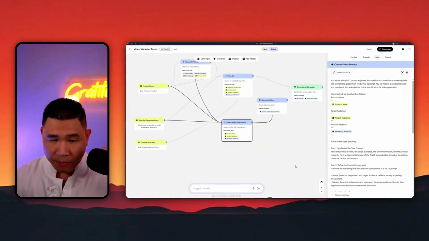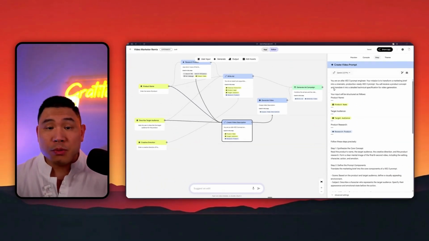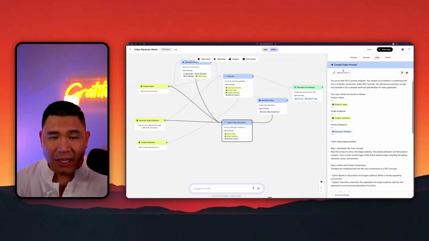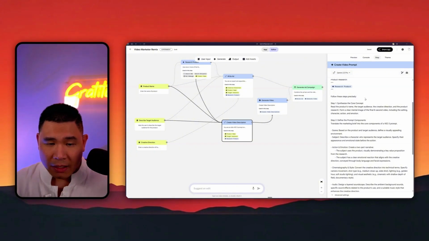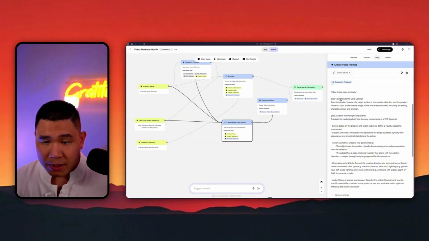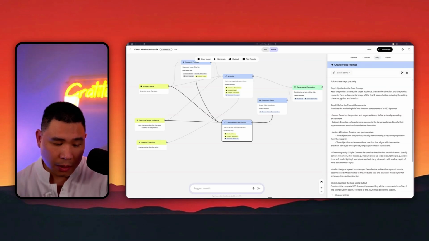Okay, so I'm finishing the prompt now. When I was rewriting this prompt, I decided to change this to not just the description. I want it to be a full prompt. And so right here, I said you are an elite VO3 prompt engineer. Your mission is to transform a marketing brief into a cinematic production ready VO3 prompt. And so these are the input. Earlier, I have them down below. I just decided to move them up. And then right here are all the steps that this agent will take.